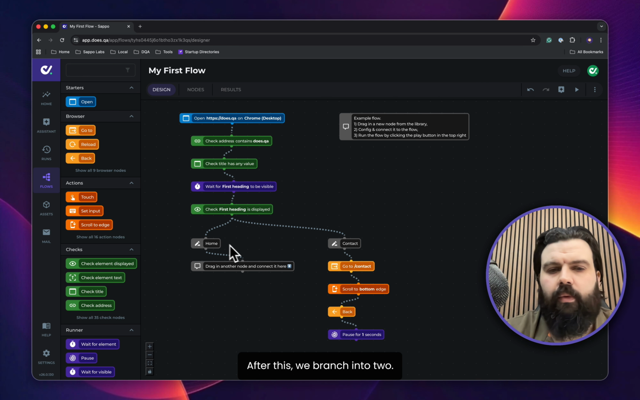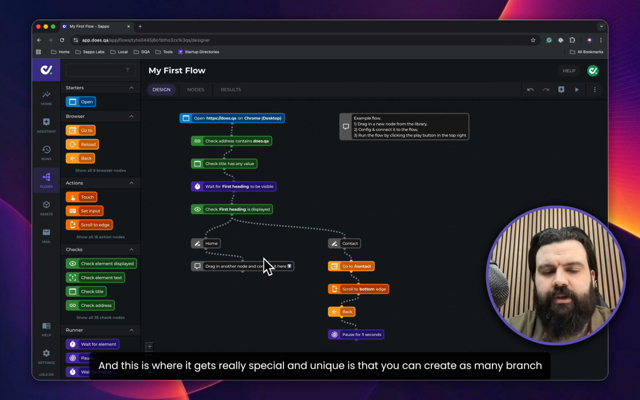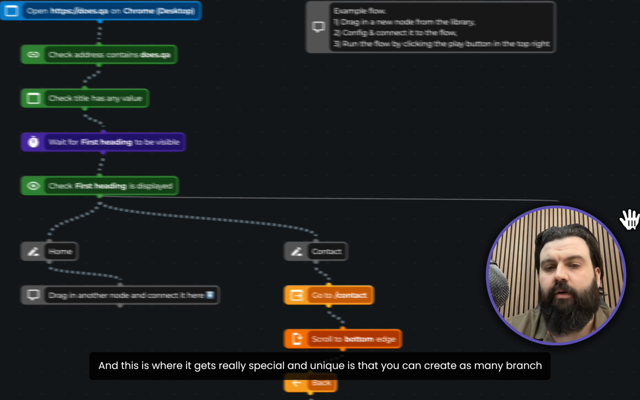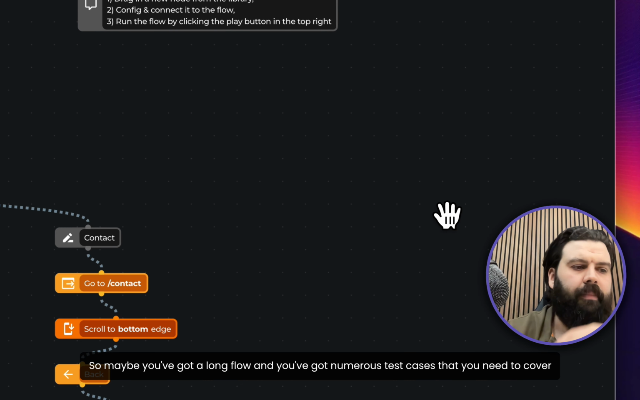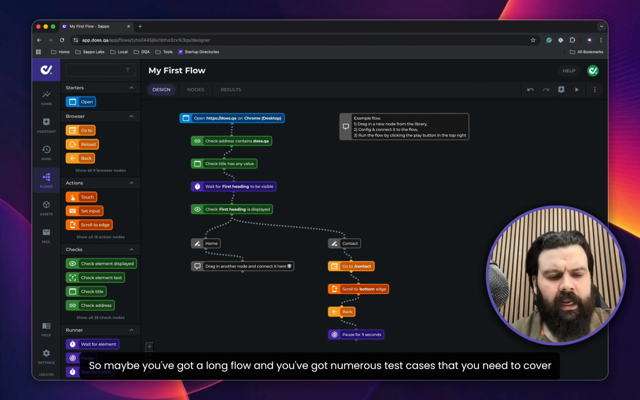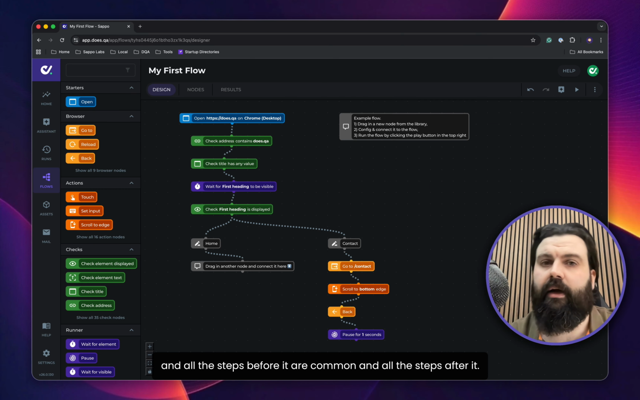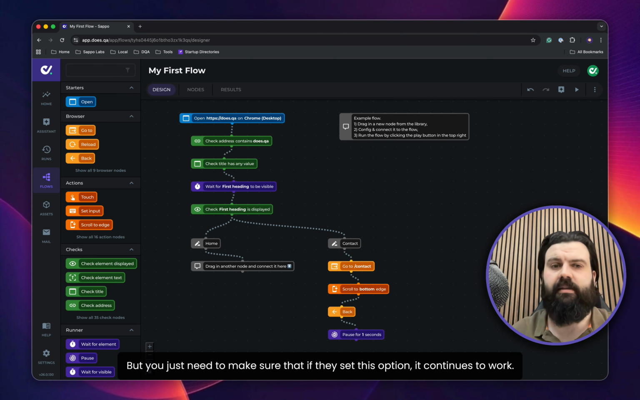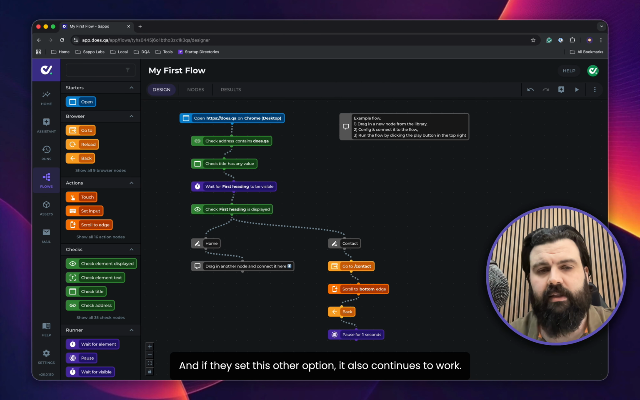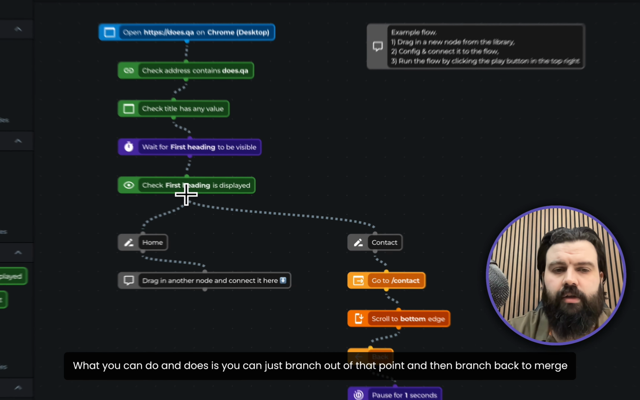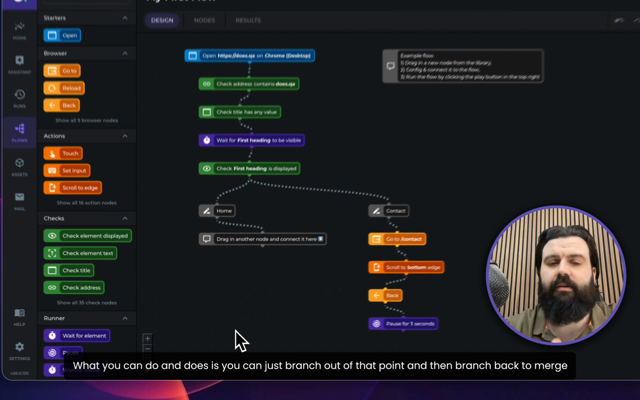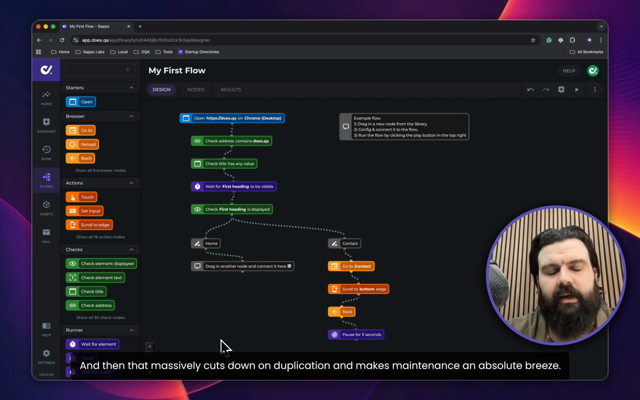After this, we branch into two, and this is where it gets really special and unique, is that you can create as many branching test cases. So maybe you've got a long flow and you've got numerous test cases that you need to cover, and all the steps before it are common and all the steps after it, but you just need to make sure that if they set this option, it continues to work, and if they set this other option, it also continues to work. What you can do in Does is you can just branch out at that point and then branch back to merge your test cases together, and then that massively cuts down on duplication and makes maintenance an absolute breeze.